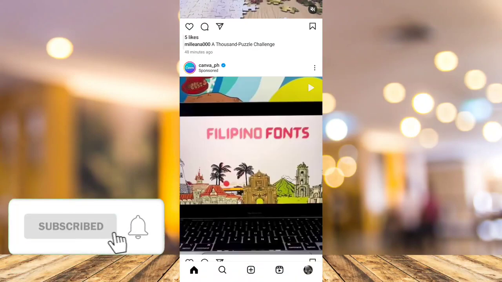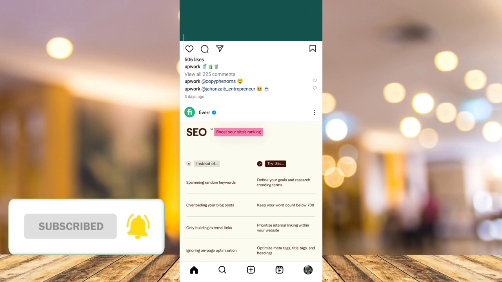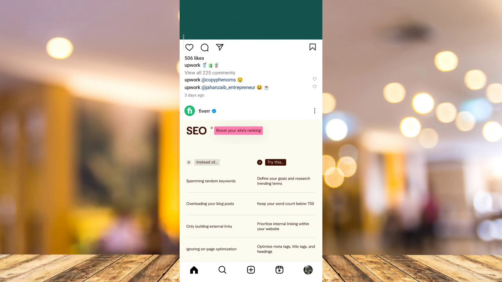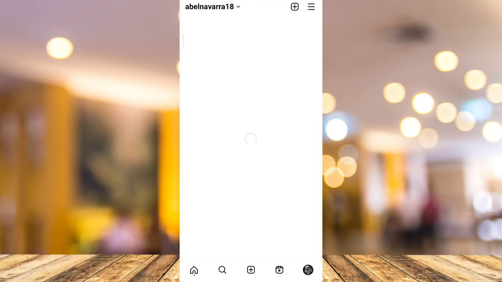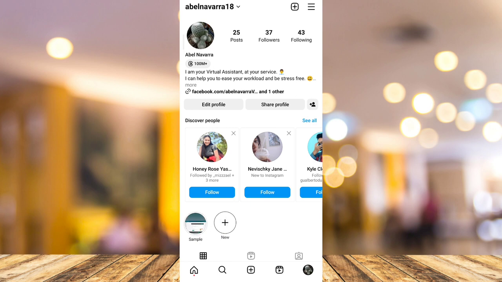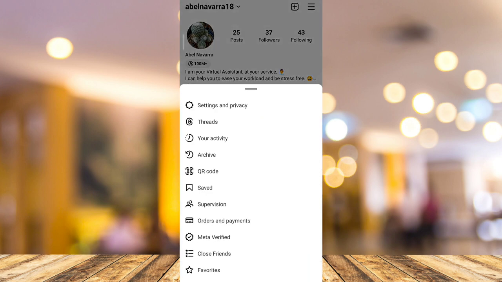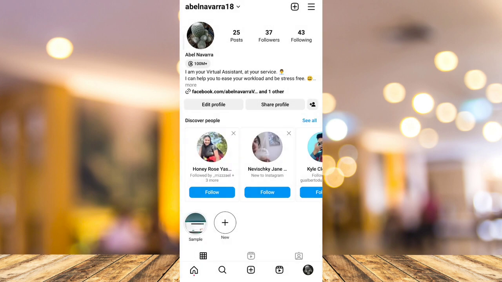In this video, we're going to show you how to see where my Instagram account is logged in. So open your Instagram, then tap on the profile icon at the bottom right, and then tap on the three lines at the top right corner. And then from here, you just need to tap on the settings and privacy.